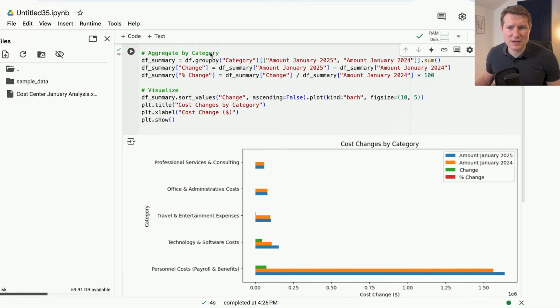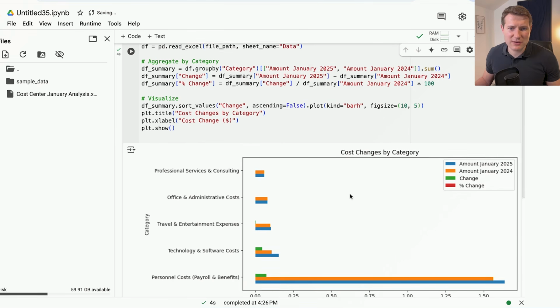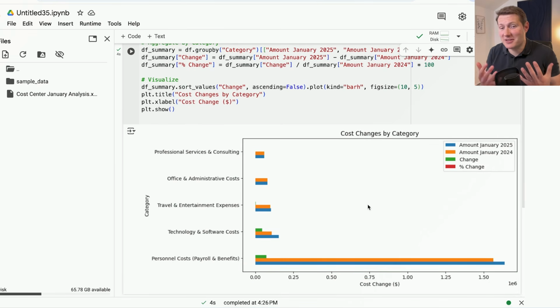So here you can see the cost changes by categories. This is not what I wanted. This is not dynamic. This is not really helpful. And this is why I wanted to show you that not everything that comes out of ChatGPT is good. Let's actually do something much better.